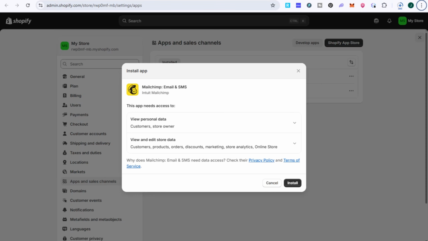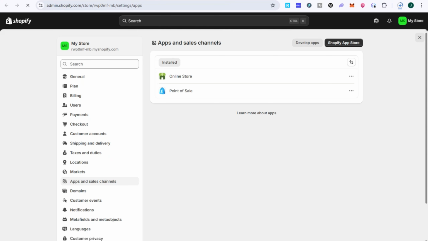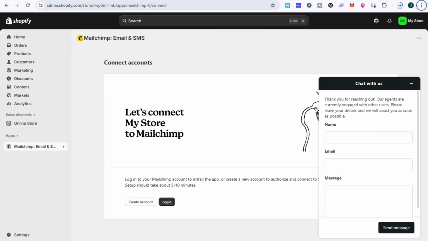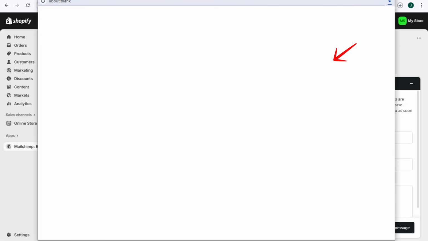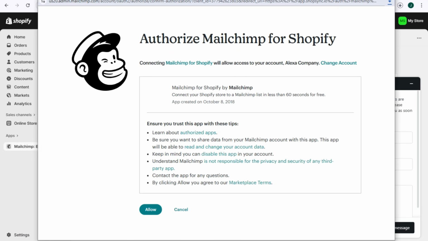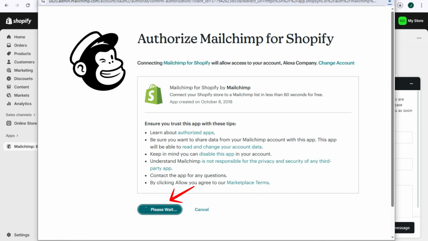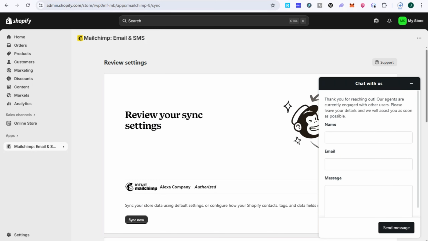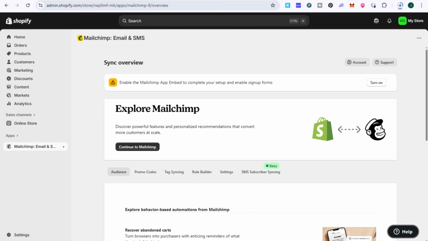Now install MailChimp to your Shopify. All you have to do is tap on install right here. Just follow the instruction. Once installed, go back to your Shopify and click MailChimp again. Now you need to log in. Of course, you must have your MailChimp account already, so all you need to do here is just sync your MailChimp to your Shopify. So tap on sync now, and then you need to authorize.